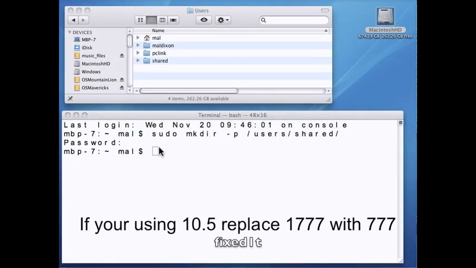To change the permissions on the Shared folder I've created, I type in sudo chmod 1777 /users/shared, and I hit return, and that's it. Okay, so what I'll do now is close down the Terminal and fire up iTunes.